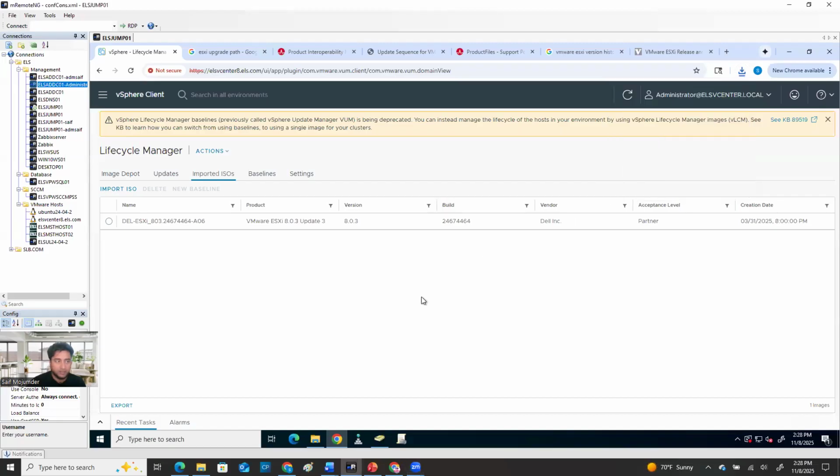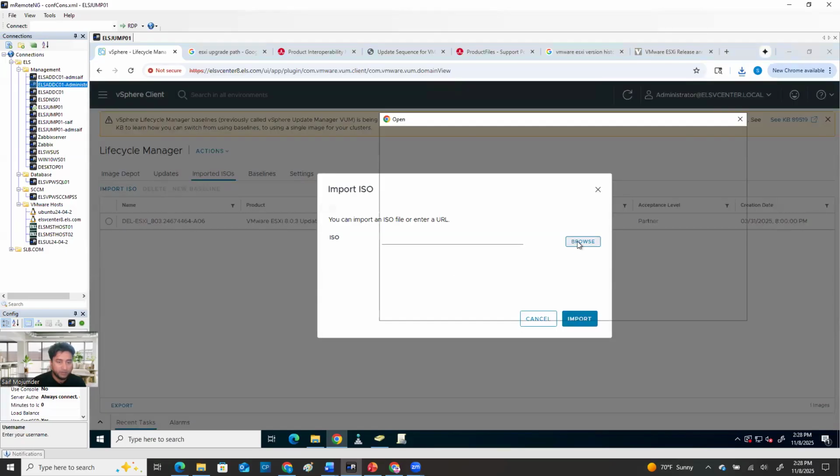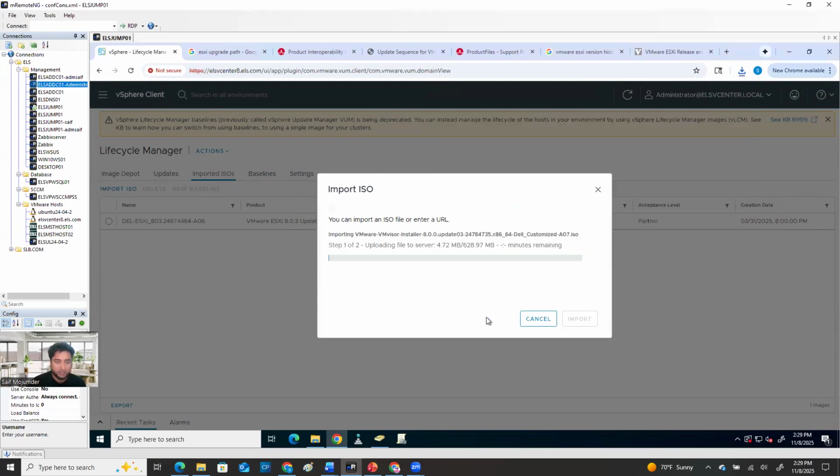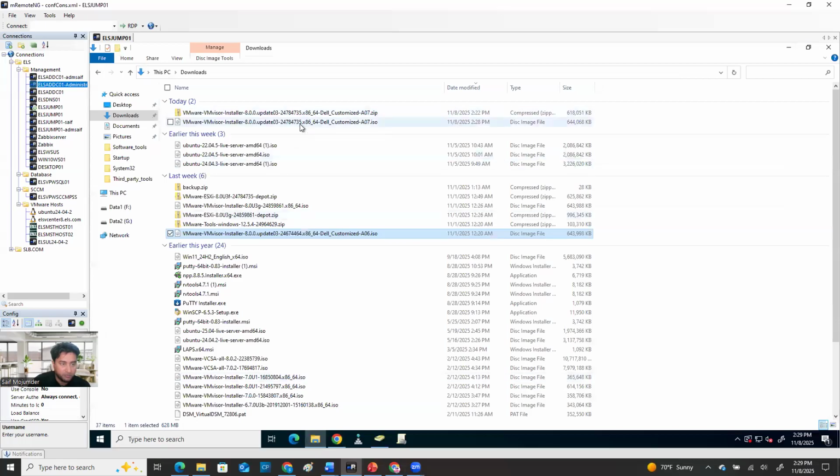So this one is done, right? Now what I need to do is import the ISO, browse. Now you're going to see this one, A07. Before, I uploaded A06, which is my mistake. I should go with the latest one. And now within a short time, you're going to see two, right? So ahead of time, I'm just going to make the name like this one.